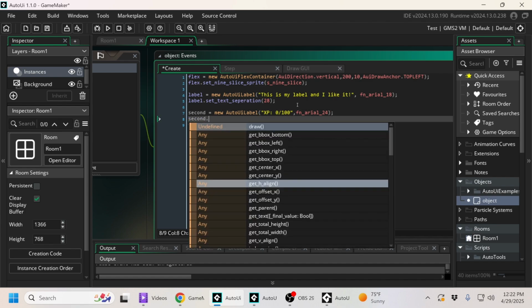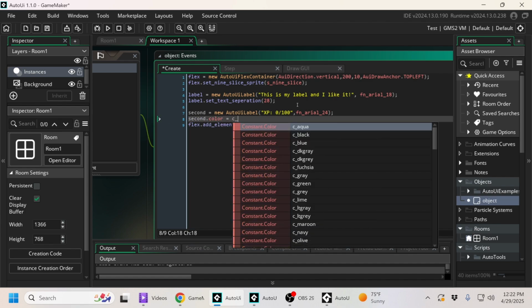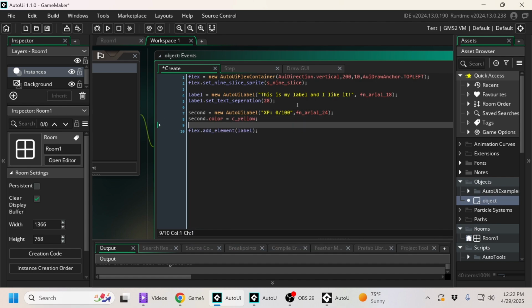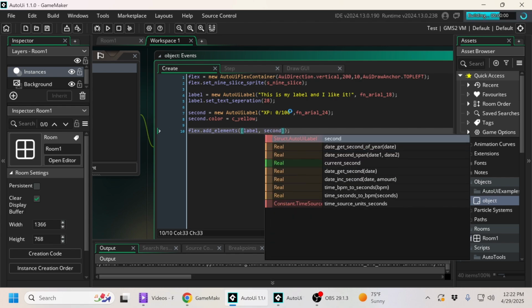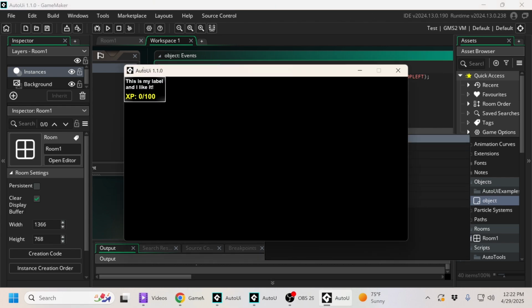And let's maybe give this a color. Let's give it c_yellow or something, I don't know. Now, instead of adding an element, we're going to add elements. And this takes an array, so we can just go label, second. There you go. So now you can see the box is kind of expanded based on both labels.